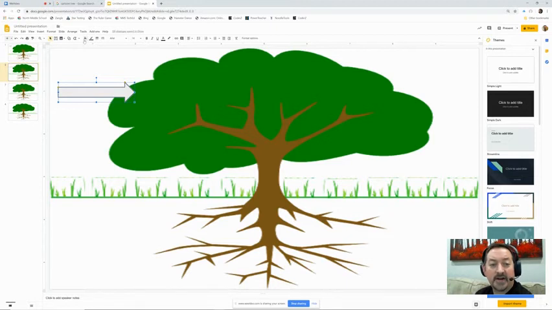I'm going to fill it with something better than gray, like maybe a light green, and then make the line the same shade. And so it all blends together.